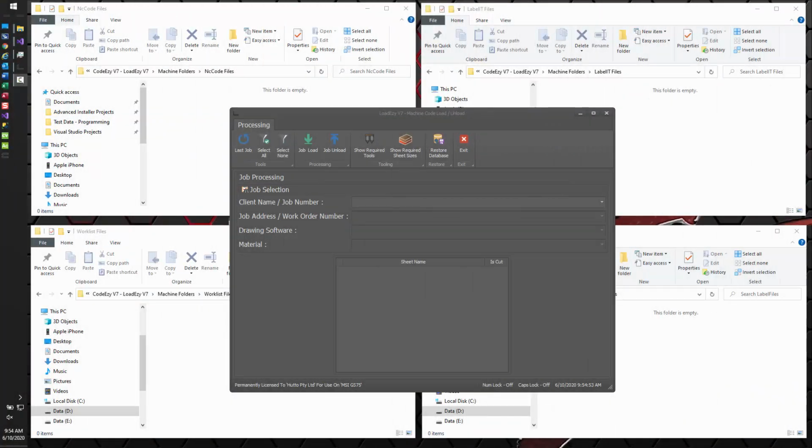In today's video we'll be looking at LoadEzy. LoadEzy is a program which we install on your CNC machine. It works to distribute to the machine the necessary files for a job at the time you wish to cut it.